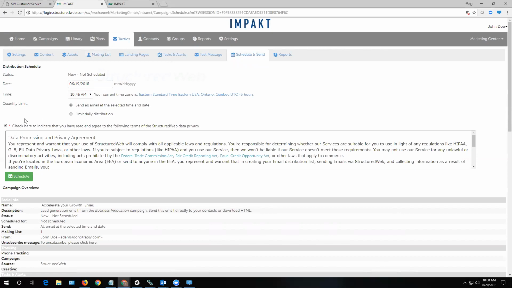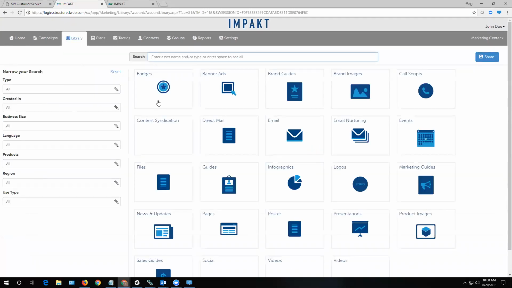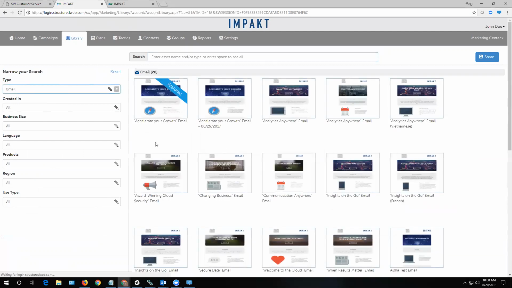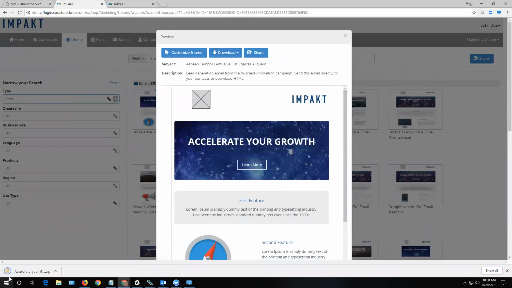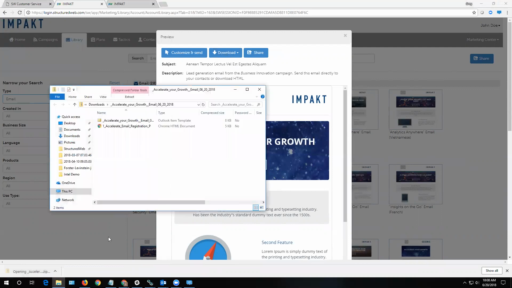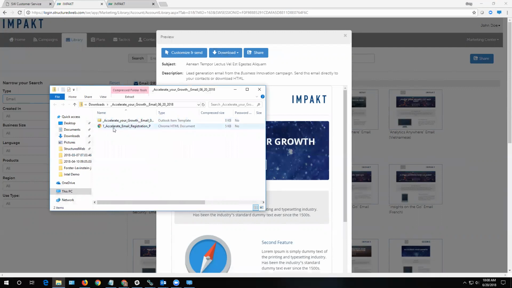Okay. On the topic of emails, we've also made some improvements to the email download functionality. So when it comes to finding emails, for example, in the library, now when you go to download an email, and I'll go ahead and download it as an OFT, you can see that when we download that OFT file, we're now given a zip file that includes both the email and, when appropriate, the landing page that's attached to that email. So now users will be able to receive both of those. Previously, they only received the email.